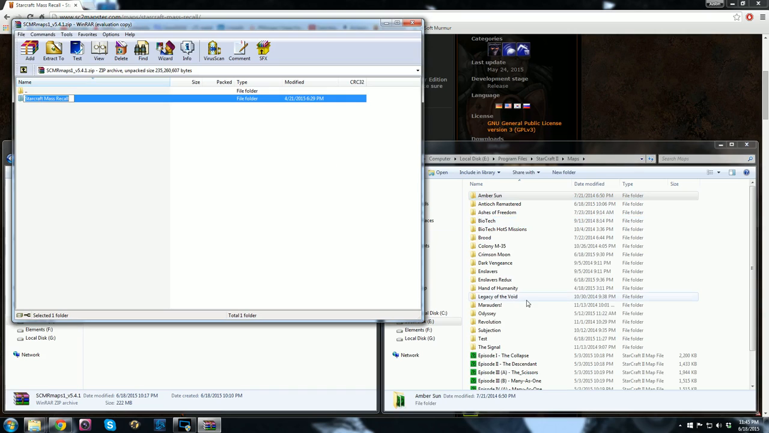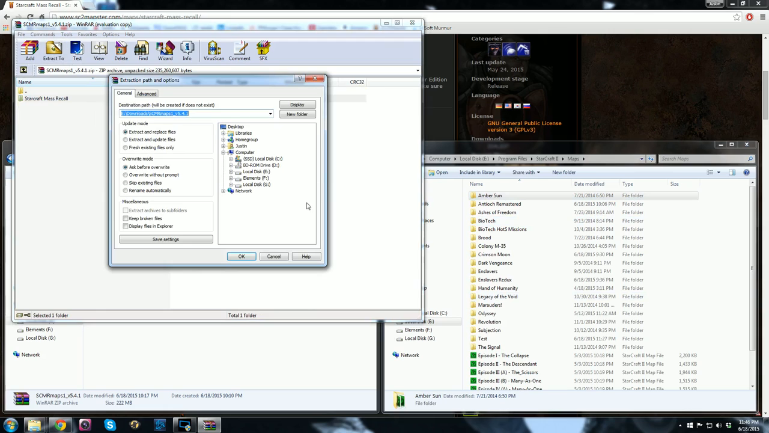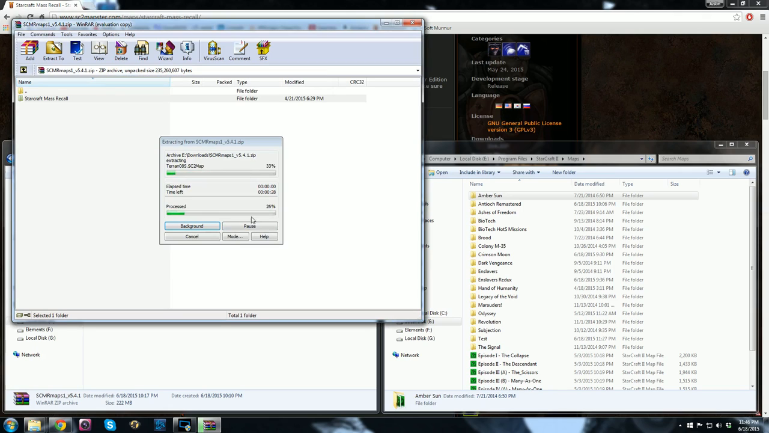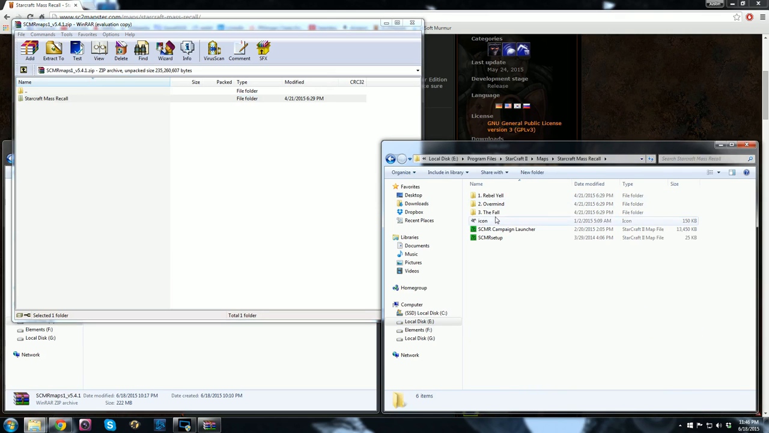You can create an empty folder called Starcraft Mass Recall exactly as it appears here, and then go in here and extract these things into that. Or just go ahead and extract this whole folder to your maps directory, and it'll create that folder for you with the things in it. So that's what I'm going to do. I'm going to extract map pack 1 of 1, taking some time. And there we go. There it is. It created it, and inside of it are the first 3 episodes, the campaign launcher, and SCMR setup.